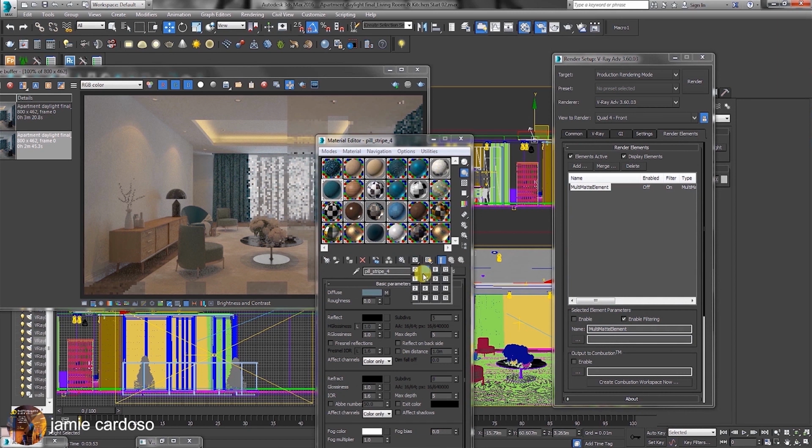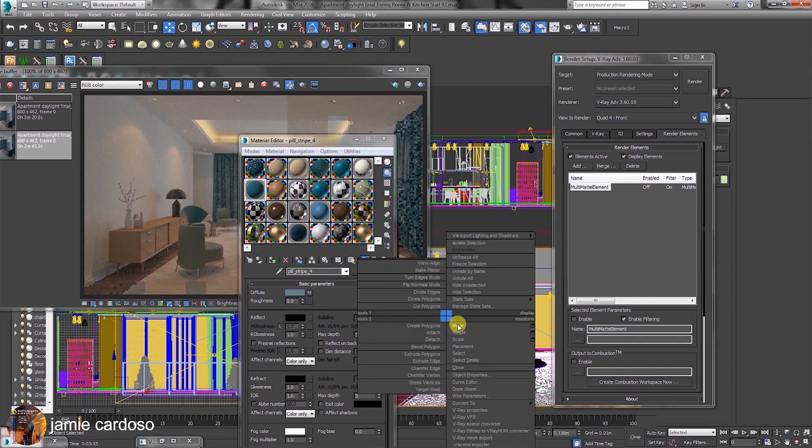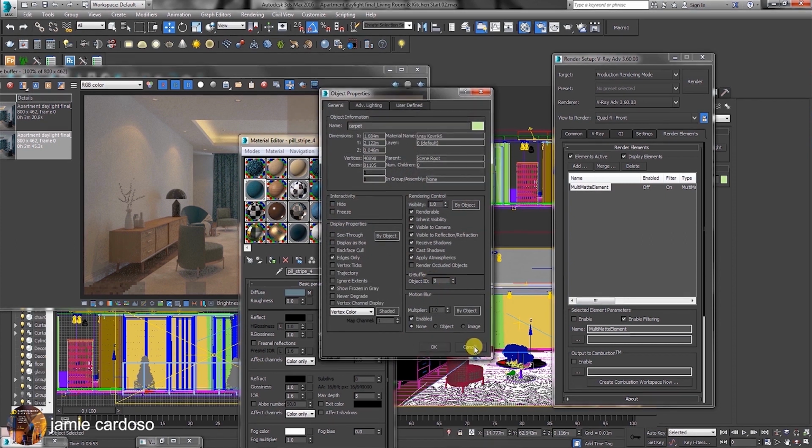As you can see, each material has its material ID from 0 to 15. I often prefer to use the multi-matte material ID because it affects more objects in a scene than the multi-matte object ID. To set an object ID, you simply select an object in a scene and right click. In a quad menu, choose the object properties option. Under the gbuffer object ID, you simply type in any number and OK to close the dialog.